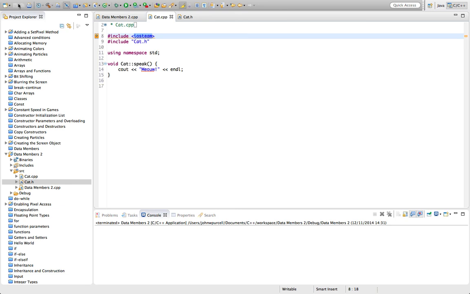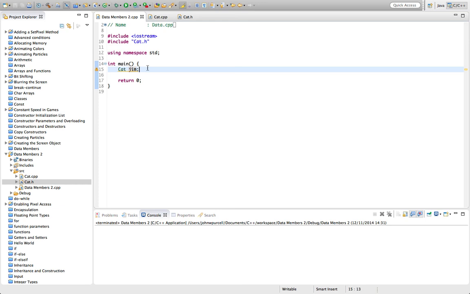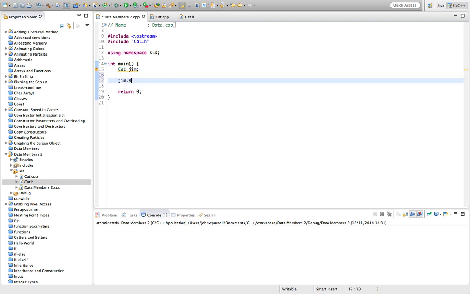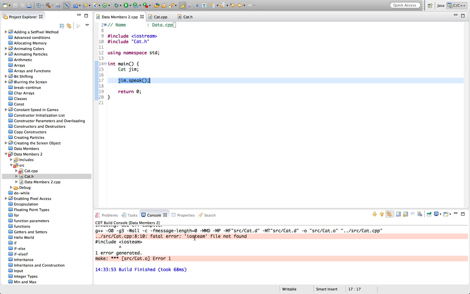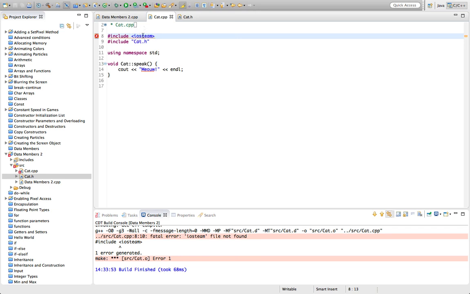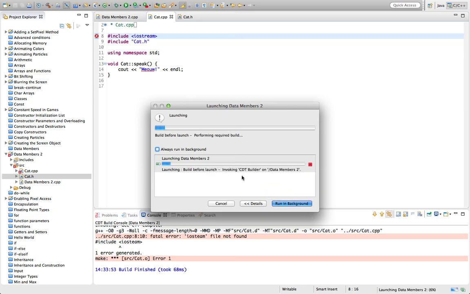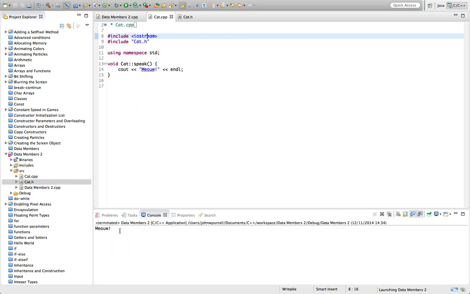Now I can save that with the save all button, and I can go to my main function again, and now I can already call gym.speak. So gym is a particular cat object created from the class blueprint, and we can call speak on it. Let's just run it, see that it works. Whoops, I mistyped iostream there. So let's go to cat.cpp, iostream, not iostream. Okay, so now it works. Let's run this, and we will get meow.